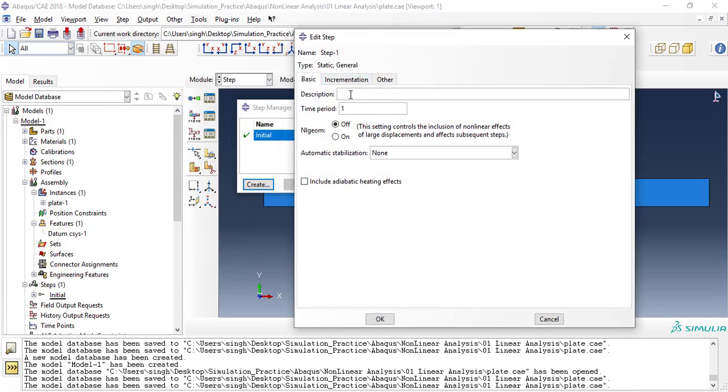Any description if you want to define. The most important thing that we have to decide here, geometric nonlinearity, check on or check off. So as I told you, this is the initial linear analysis. I am not going to define geometric as well as material nonlinearity. So just keep it off.